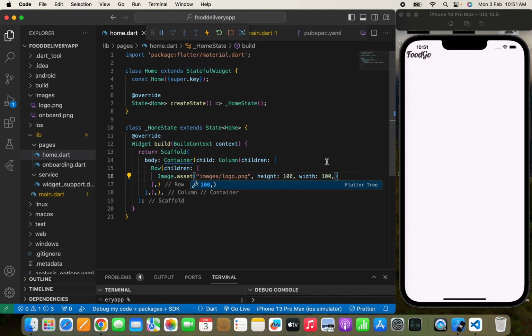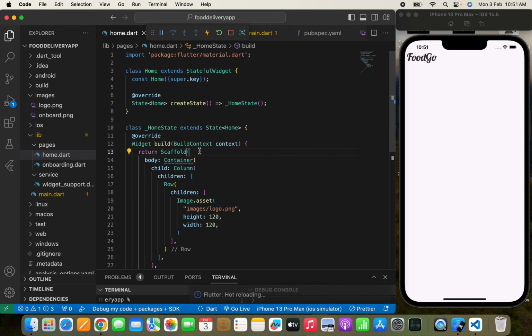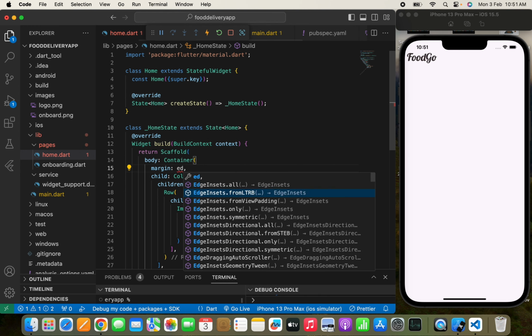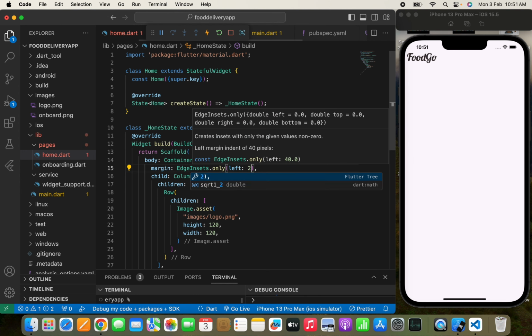So here it is, and if you want you can increase the height and width, it's according to your choice. Now here I'm going to pass a margin. For the margin I'll just write margin as in set dot only. From the left let's pass 20.0. Something like this. Food Go.